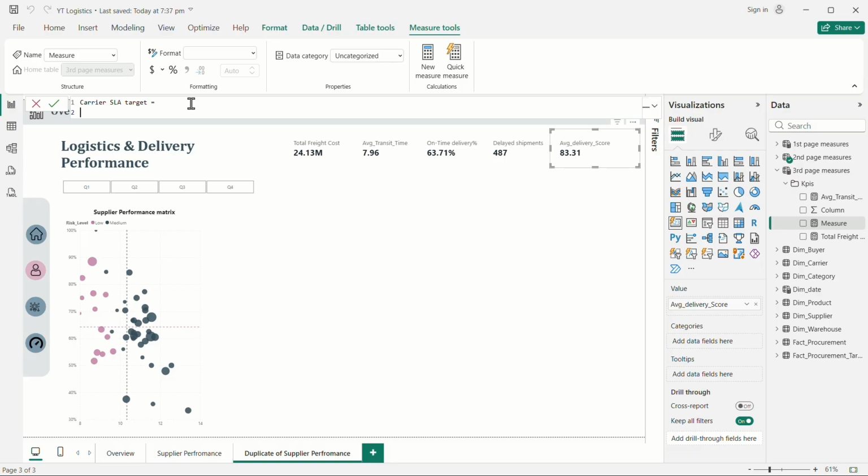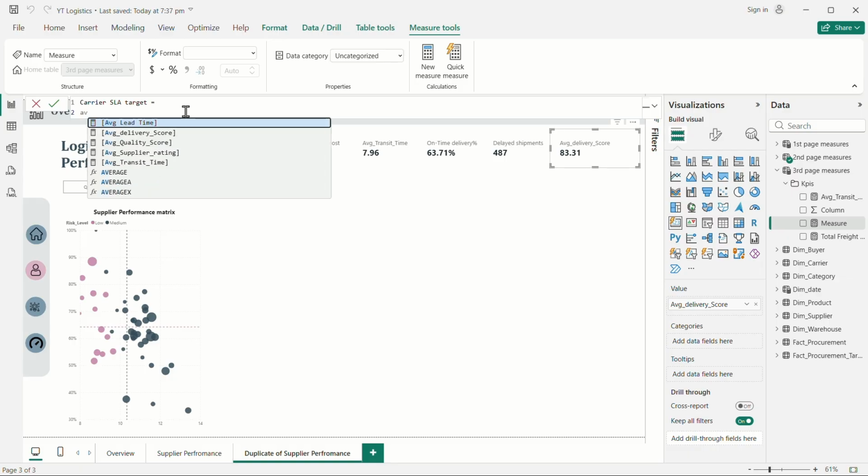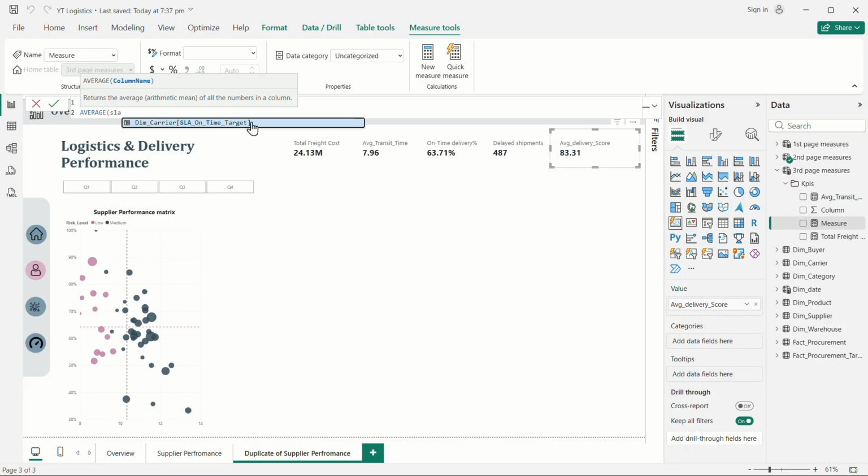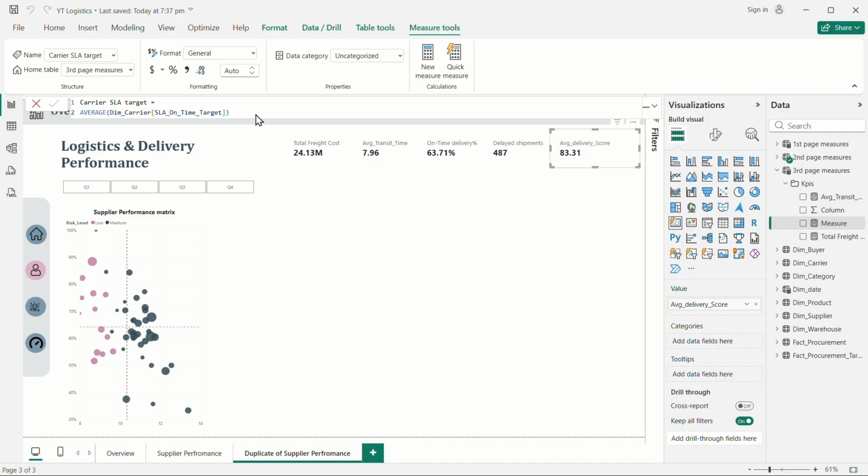What is the carrier SLA target here? For that, we'll say AVERAGE, and after average, SLA on time target. We already have this column in the carrier table. So hit enter. This will give us the average SLA on-time target, which is the target agreed in the service level agreement with the company. Every company has its own SLAs, some have 7, some have more.